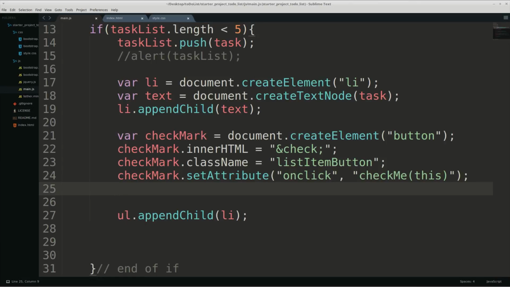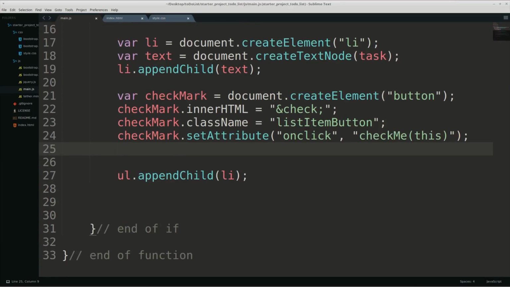In JavaScript, there is a lot of magic associated with the keyword this. In this particular instance, the this keyword refers to the particular button at the current index within the if conditional, as we will have 5 of these check mark buttons beside each list item. So the this keyword in the checkMe function simply refers to the one button out of the total 5 buttons that is clicked.